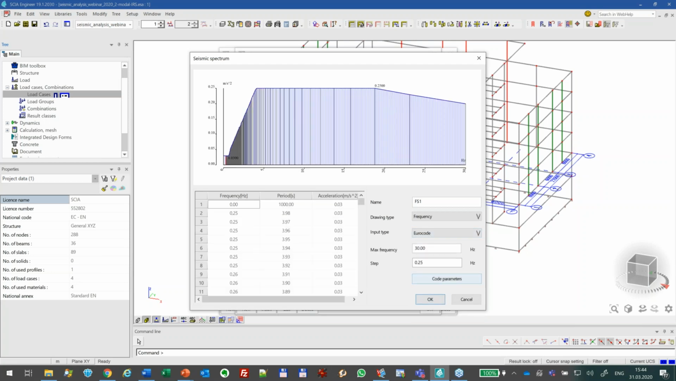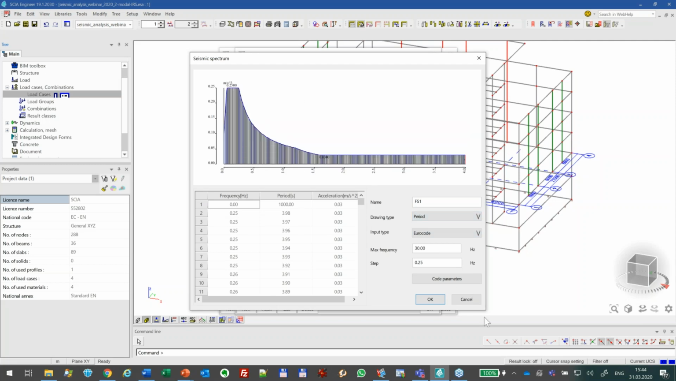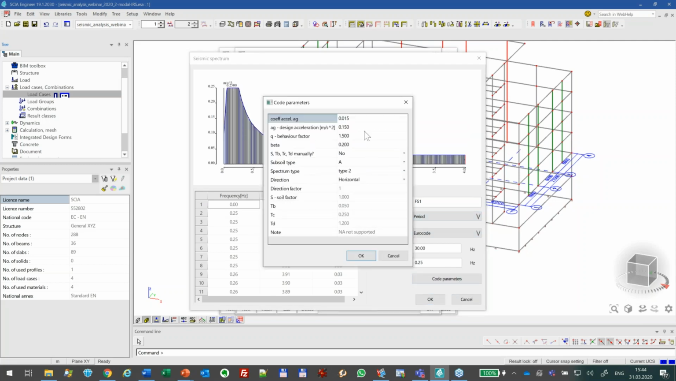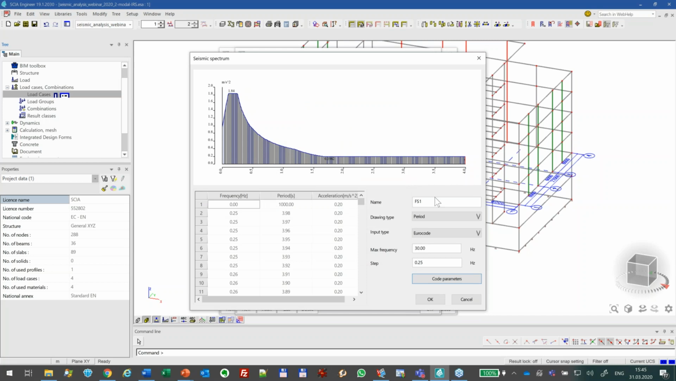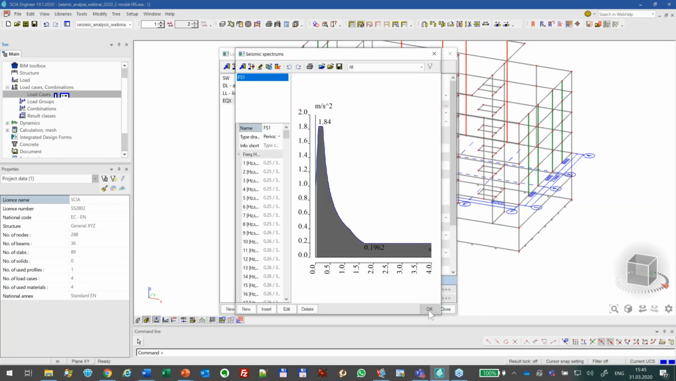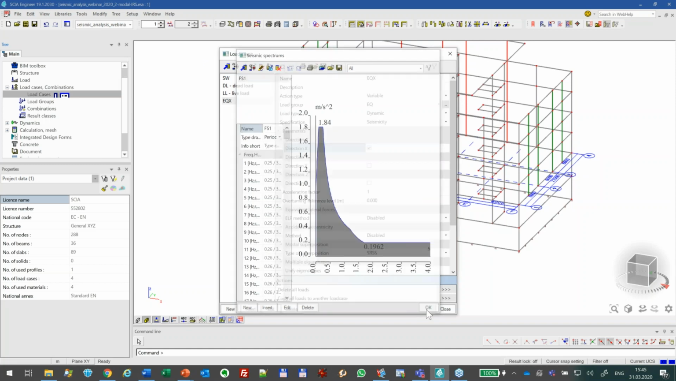I take the Eurocode here. Let's take period presentation and code parameters. So here I find all the settings that are typical for definition of the spectrum according to the Eurocode in our case. So let's change coefficient acceleration 0.1, for instance. Behavior factor, let's make it 2, and let's say subsoil C. Yeah, that will be sufficient for our purpose. So there we are. We have our nice response spectrum, which is defined. So I can create as many as I want actually here.